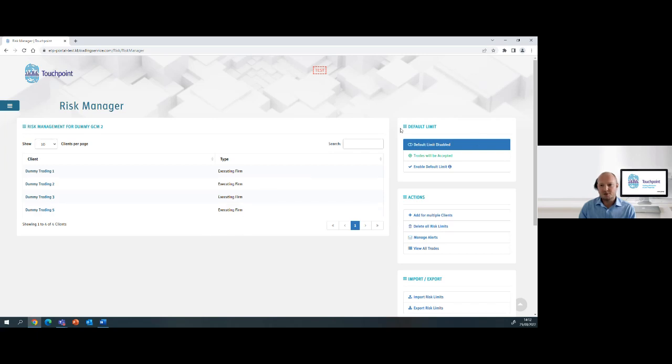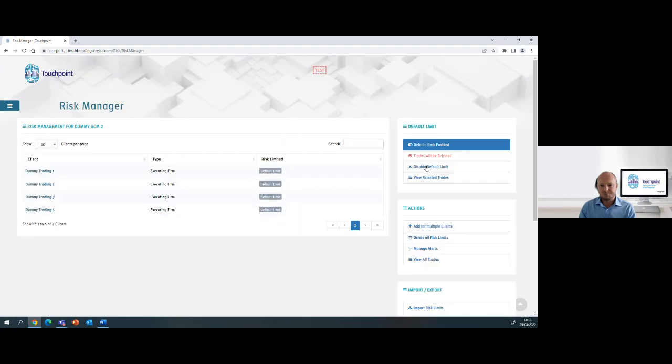On the right hand side of the screen, I have a number of different navigation items and tools that I can use. The first one that we're going to look at is the default limit selection. Here you can see that the default limit is disabled. What this means is that if any one of these 4 clients is trading, there is no pre-trade risk limit set for them at the moment, and any trade they do would be accepted by the system. That might be the setup that I'm happy with, or I might want to control things a little bit more, in which case I can enable this.